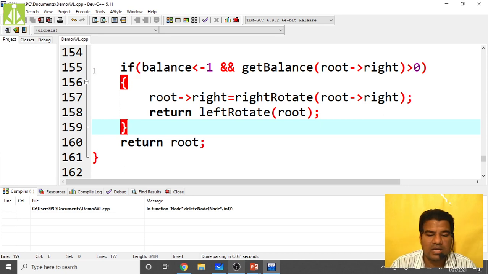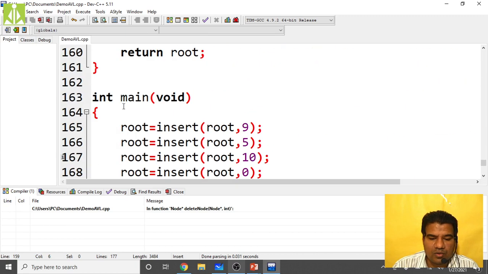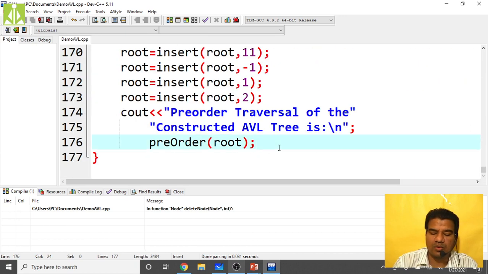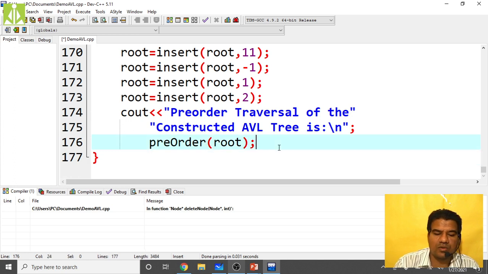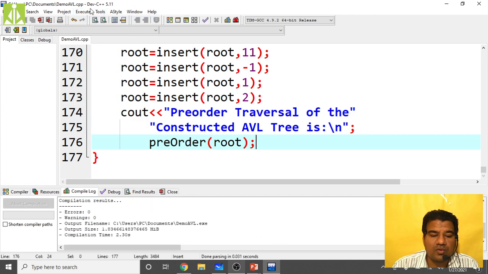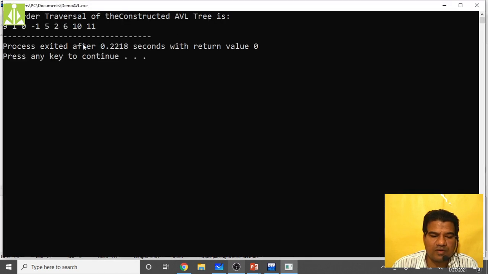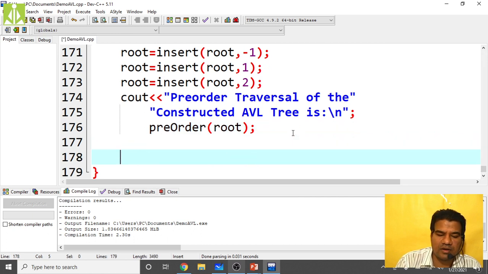Save the program, and once again go to your program and delete any particular node. First we will see whether there are any issues in the code. Save it. Now compile. Okay, no issues. Then execute, you will get the previous output only, because so far we have not performed any deletion. I will try to delete 10. We will see how the code reacts.